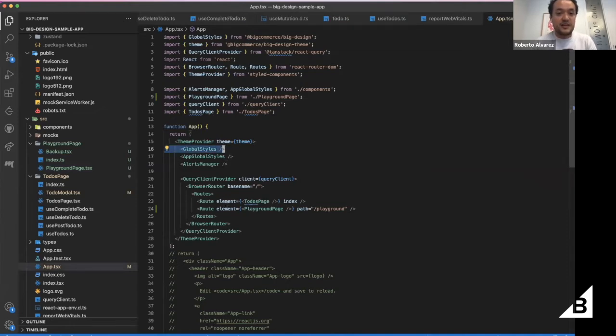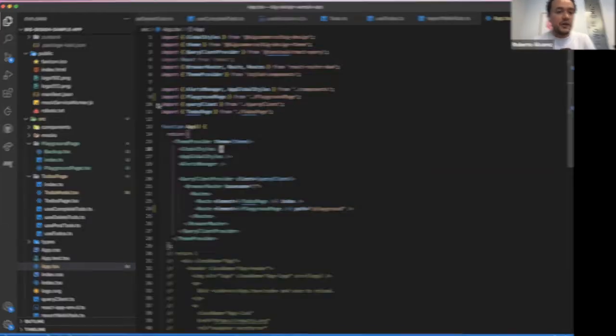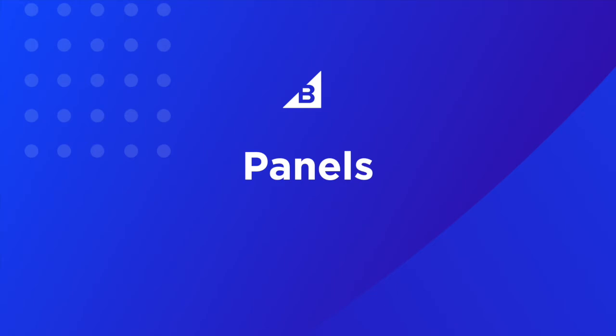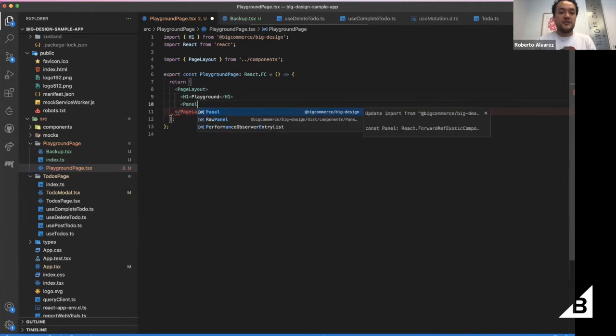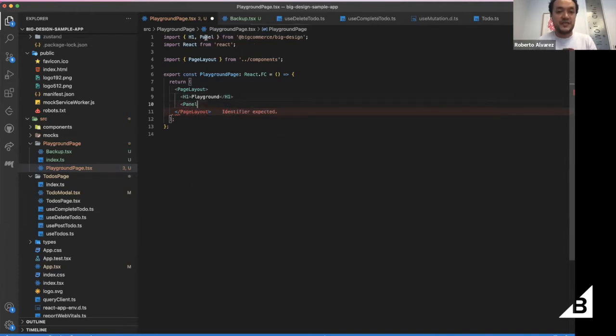So this is my global styles stuff that I imported directly. Pretty straightforward. So first up is panels. How do we use panels? Very easy. So we'll just import the panel from BigDesign.